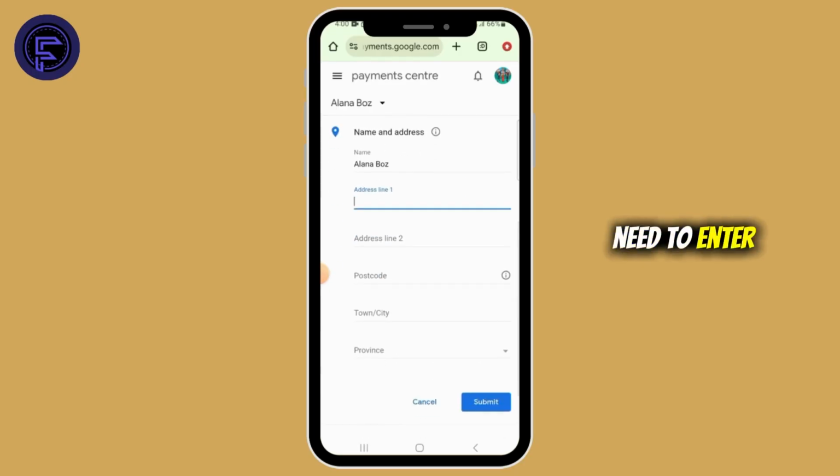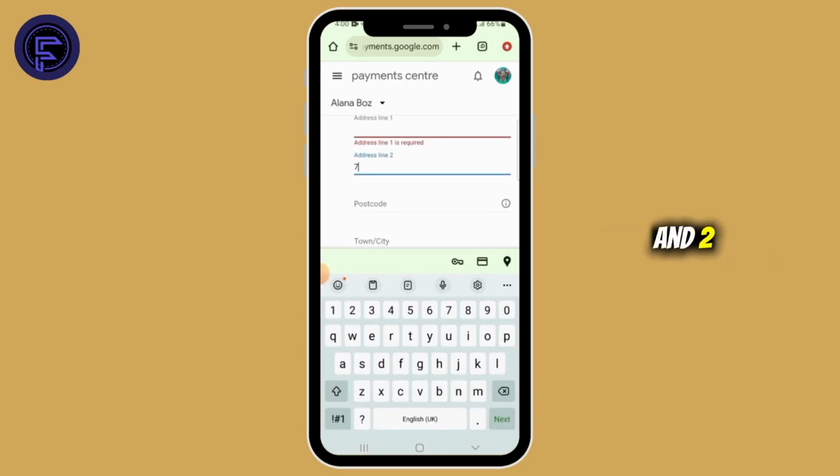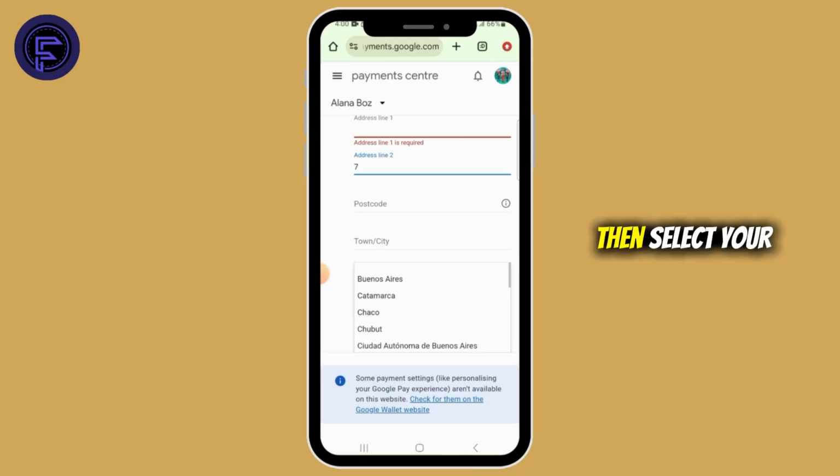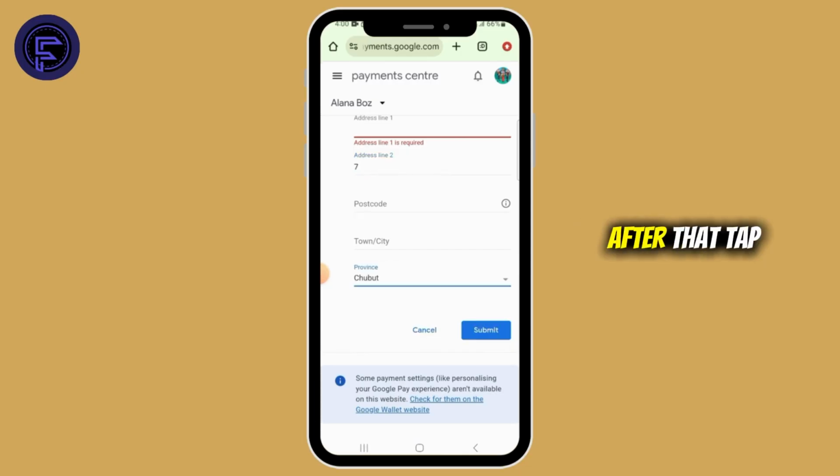Now you will need to enter your address over here. So enter your address line 1 and 2, then enter your postcode, then enter your town or city, then select your province from here. After that, tap on the submit option. In this way, you can easily change Google Play Store country.